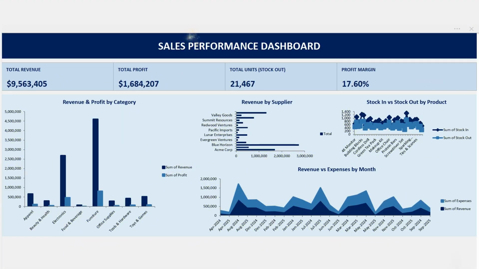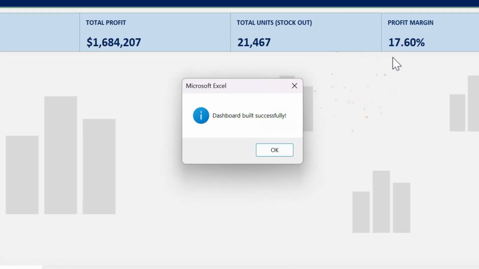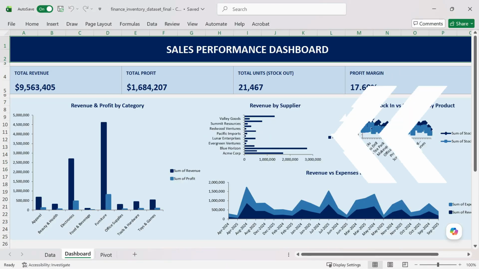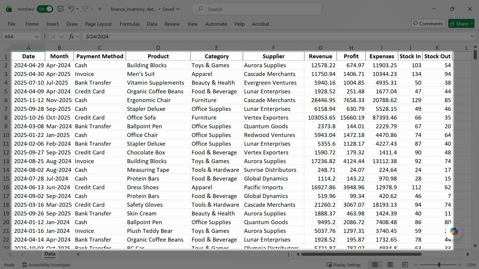The wild part? This dashboard right here was built using a single prompt with Claude AI. Watch this. And just like that, it's all done. Now let's rewind, because this is what we're actually starting with.